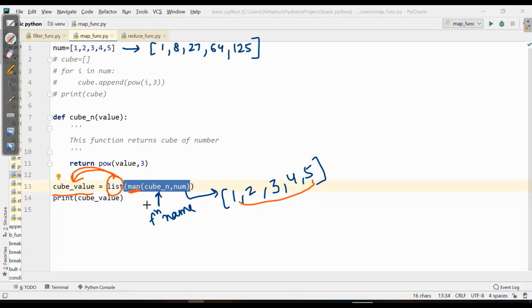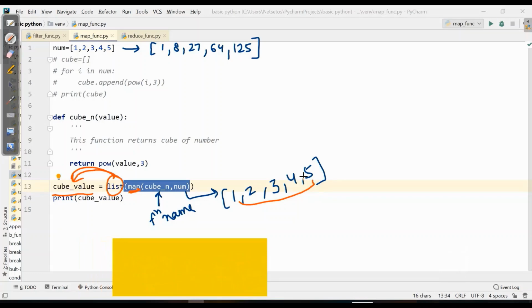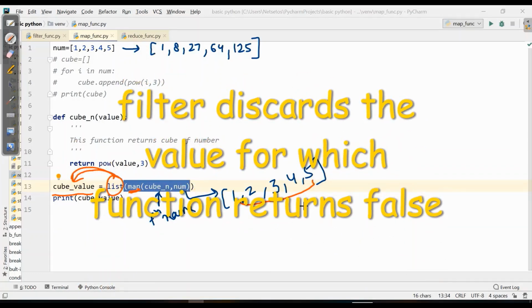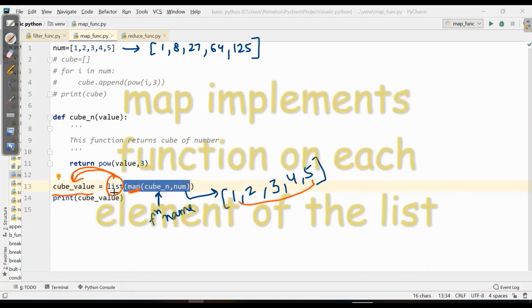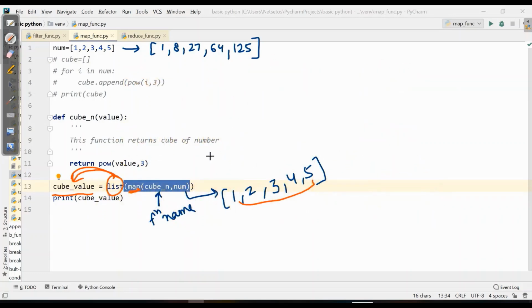If we look closely, filter and map have the same syntax, but the difference is that filter applies this function on each element of the list, but filters the value. Wherever it returns false, the value will not be included in the new list. While map applies this function on each element of this list and returns all the values in the list after computation. So map is a much cleaner way to write a program without a for loop.